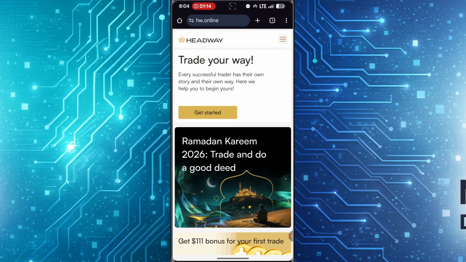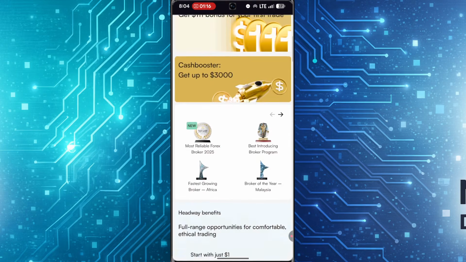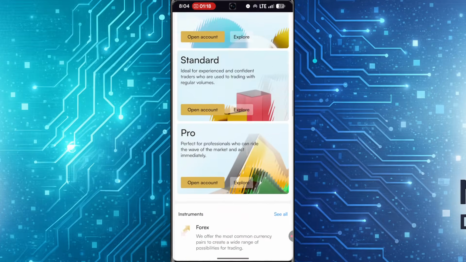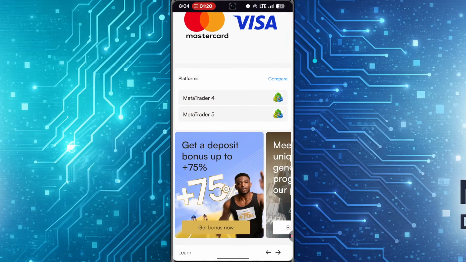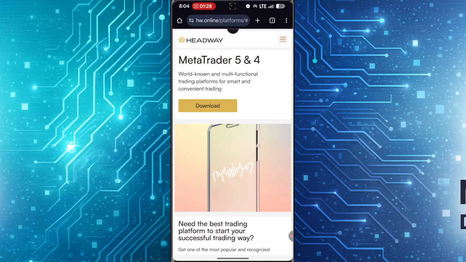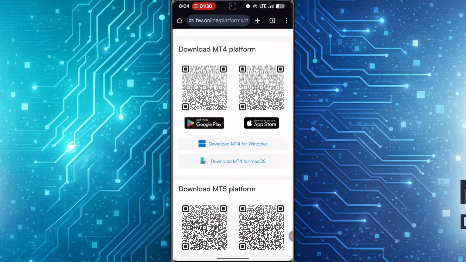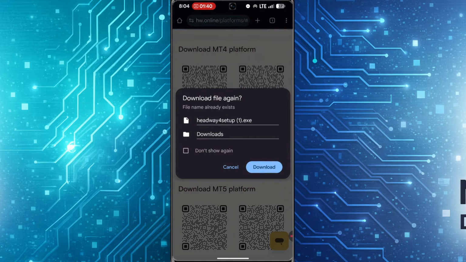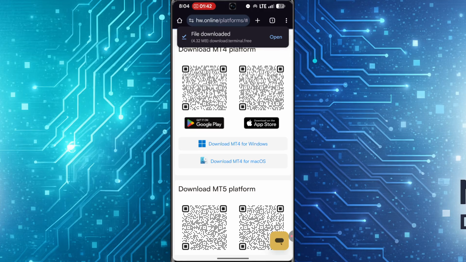Select your broker's option and then somewhere on the page you will always find the option to download. You also want to make sure that you are downloading for Windows. Tap on your option here and then tap on download. This will start downloading the app to your phone. Once it's done downloading, you can then install it with your container.